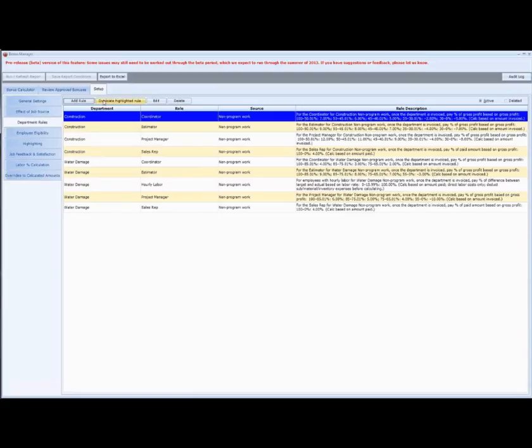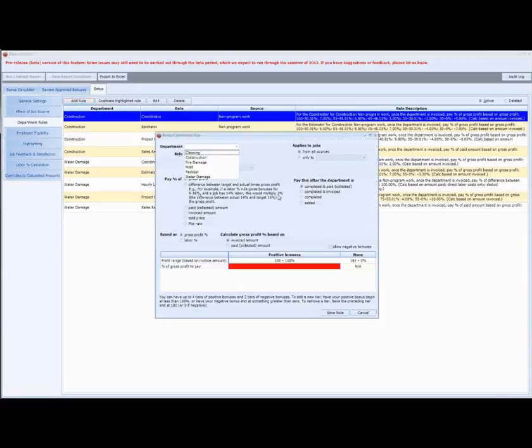The first thing I want to do is show you how to create a rule. I'm going to make a rule for fire damage, for the project manager, and anyone in this role. I also want this to only be a bonus for non-program work. I'm going to pay a percentage of the gross profit. And in this particular instance, I want it on the completed and invoiced. I want the job completed and invoiced before we pay out the bonus.